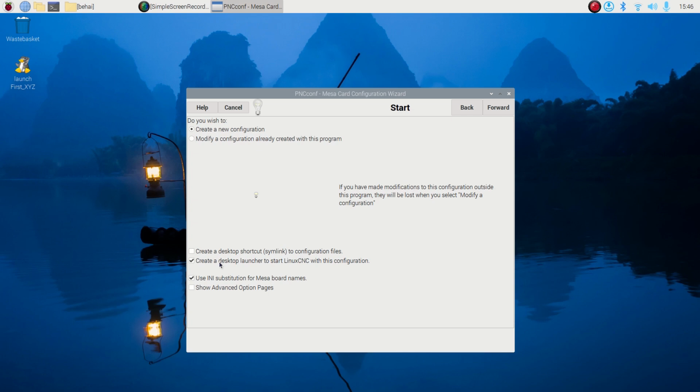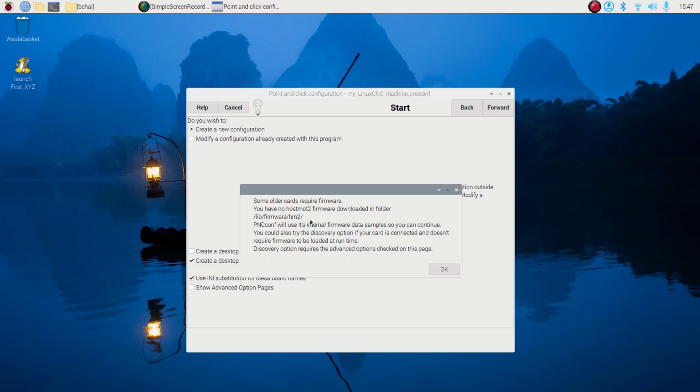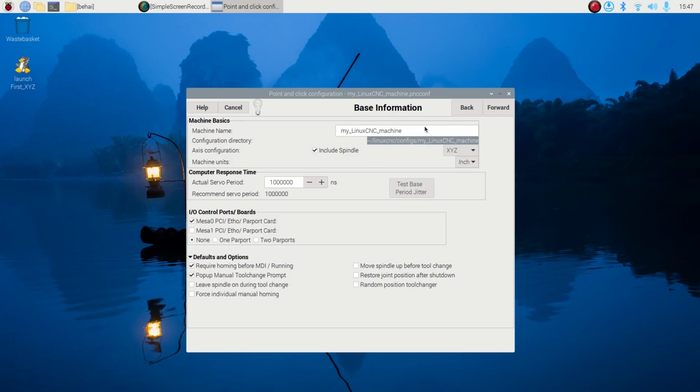I check this option. I want a desktop launcher shortcut, and I check this option as well. I don't know what the advanced option pages are yet, so I leave it unchecked. Okay, we just ignore this screen. Just click on OK. Now I'm going to name this test_XYZ, and the unit is millimeter.